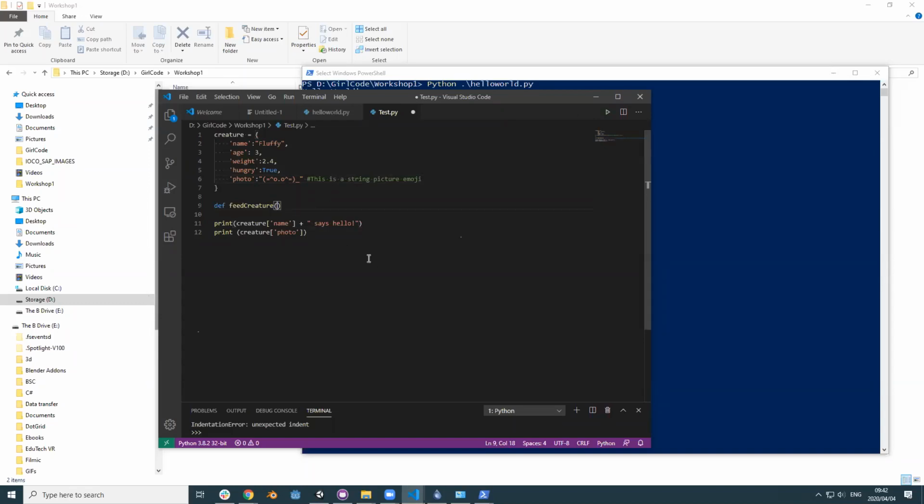Cool. So then inside the two circular brackets, you can then define a variable that you're going to be passing to this function. And then after those, you put your colon. So when we feed the creature, we want to tell it which creature to feed. In this case, it's going to be our creature. So inside of the two circular brackets, I'm just going to type a name of a local variable.